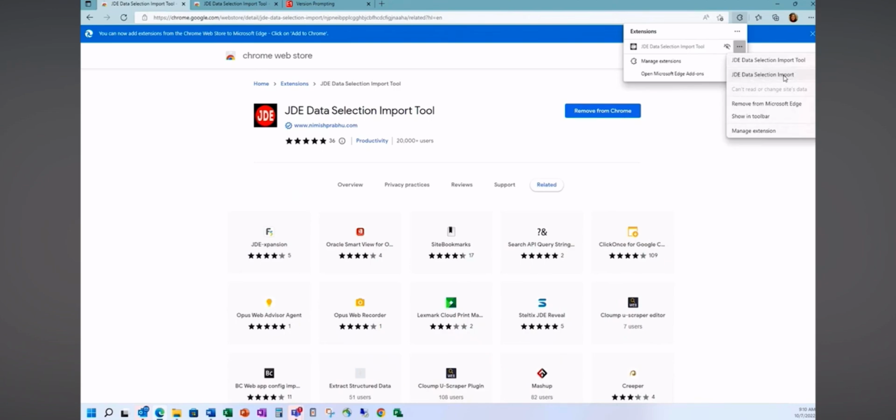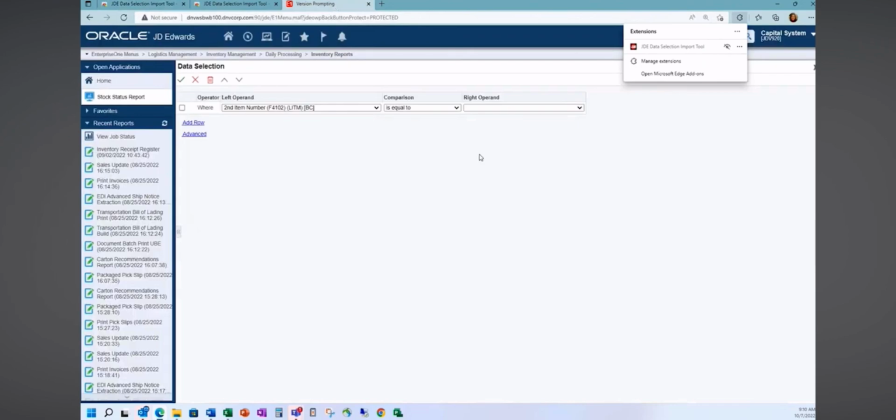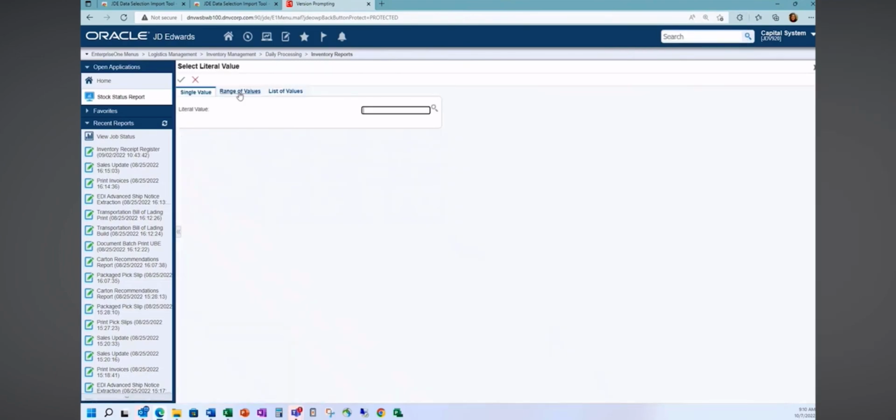Now that I have my extension associated to Microsoft Edge, I'm going to go over to JD Edwards. I already have a report that I've pulled up, and I'm going to go directly to my data selection. So I bring in what I want to data select on, which in this case will be item number. I'm going to say it's equal to, pick my literal values, and then go over here to list.